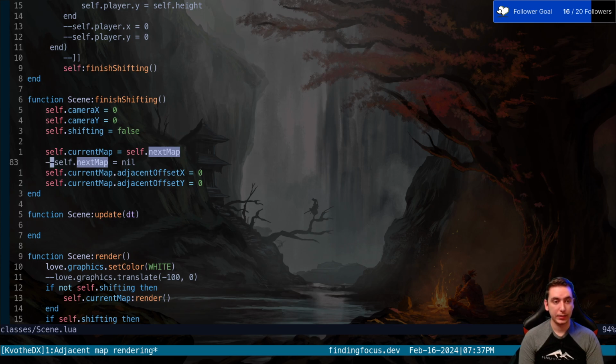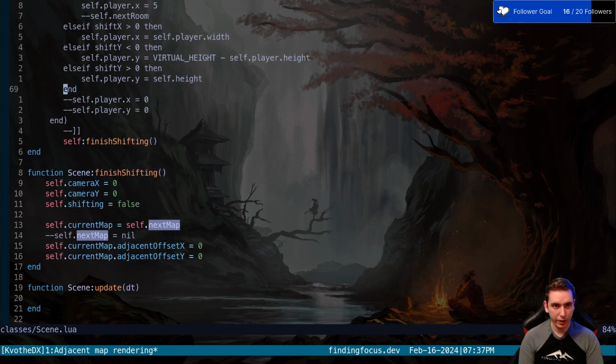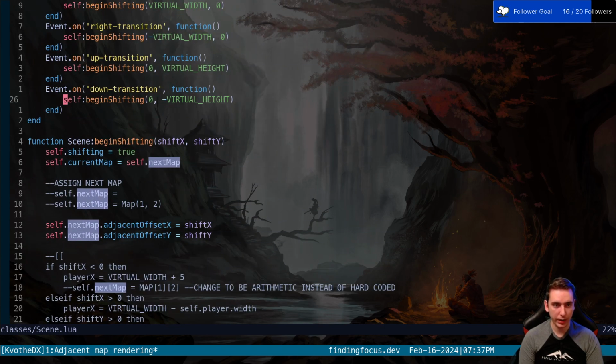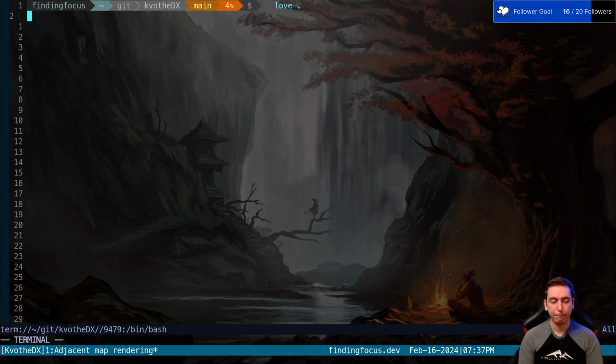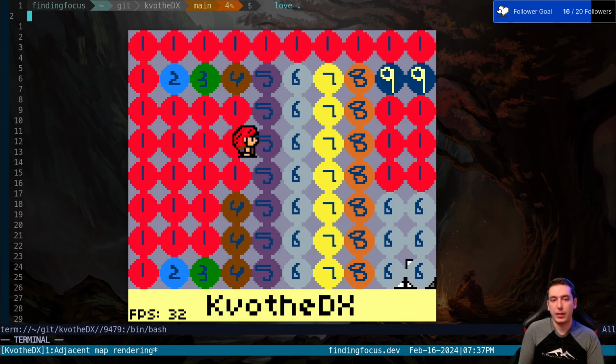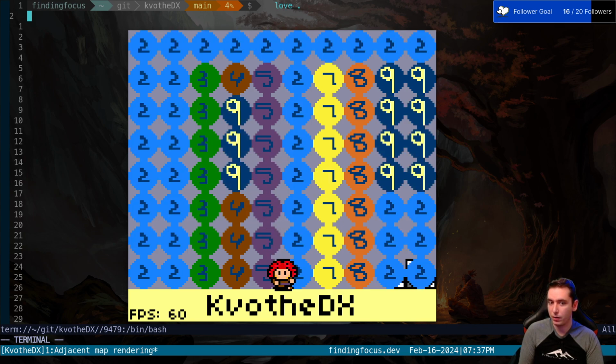Okay, so this is what was crashing us because we were not assigning our next map. So let's turn that off for now. We need it on. But that means we can keep this off and we cannot crash. So we are no longer shifting. So what that means is if we interact with any of our boundaries, we should just shift to our next map, which we do. So that's good.